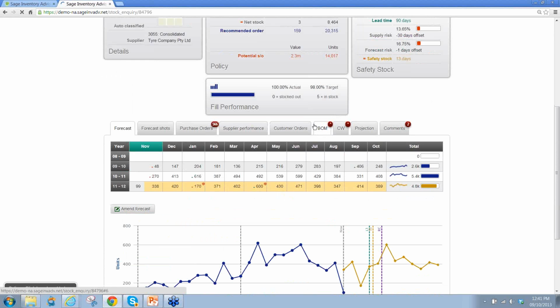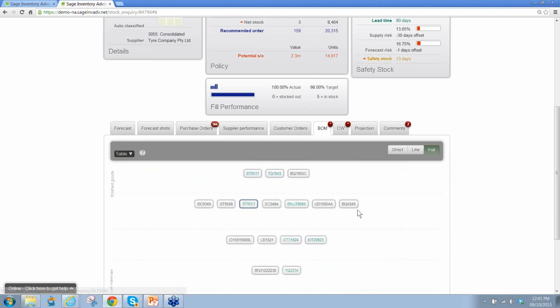Now you'll notice that the bill of material tab now has a little asterisk against it, which indicates that this item belongs to a bill of material. And I mentioned earlier that one of the files that we download is your bill of material file. It contains your finished goods, your components, and the ratio of components to finished goods. We resolve that file into a graphical interface that looks something like this.